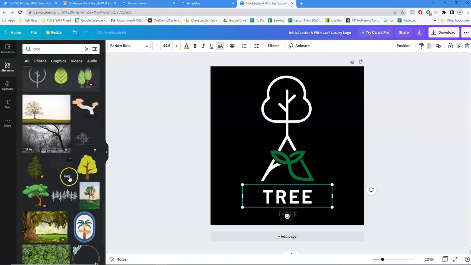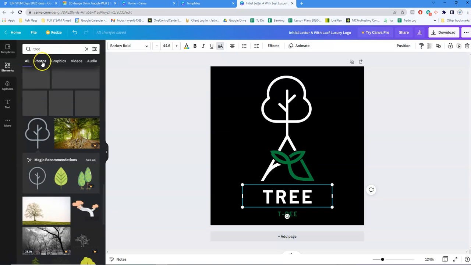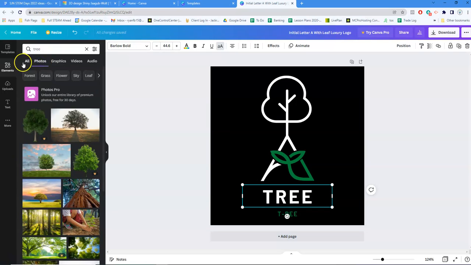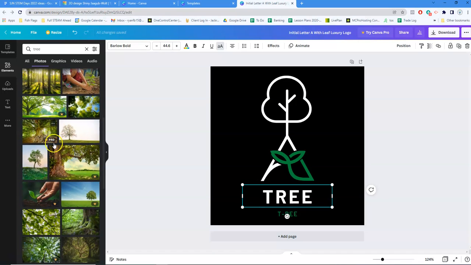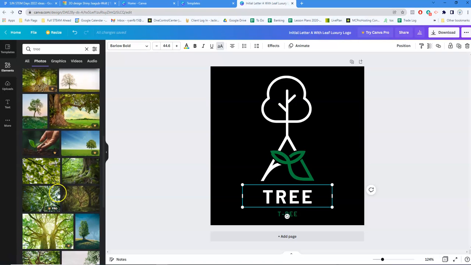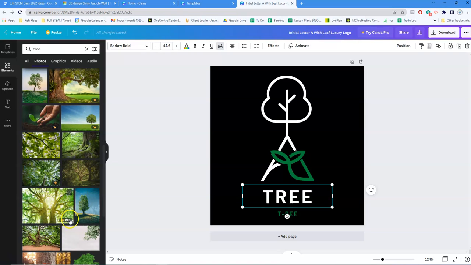Now the elements are here. There's hundreds of those, and you can search for them. There's also photos. Photos are just pictures. Those you probably wouldn't include in a logo, but those might be great in a video or in an ad. You'll notice that a lot of these are pro, so those you have to have the paid version for. So you'll have to find ones that are free that you can use, and there's tons of them that you can use. So it shouldn't be an issue finding free ones, even though of course some of the best ones are pro.